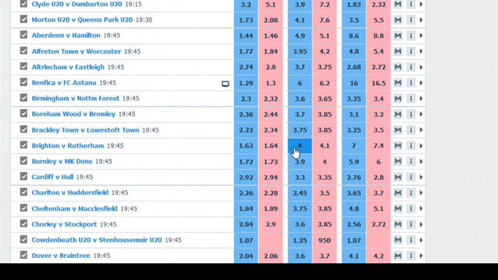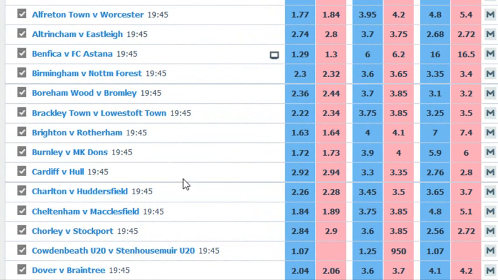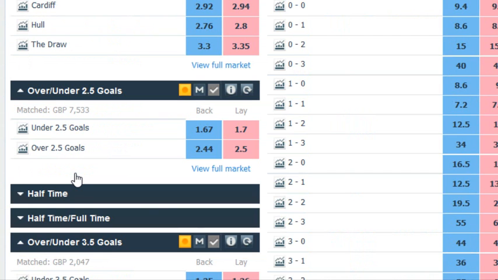So I'll go through to next. I'm looking for Cardiff v Hull, championship match at 7:45, and you'll see here the back odds for the home team are 2.92, back odds for the away team are 2.76, so they're nice and close. The amount matched so far, as you'd imagine with a championship match, is over £25,000 already. So we can click on that.